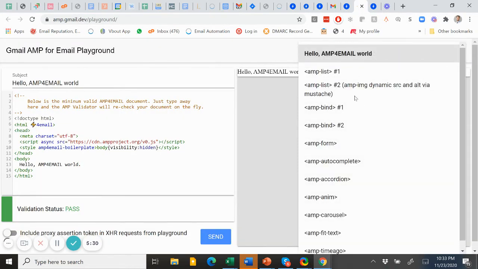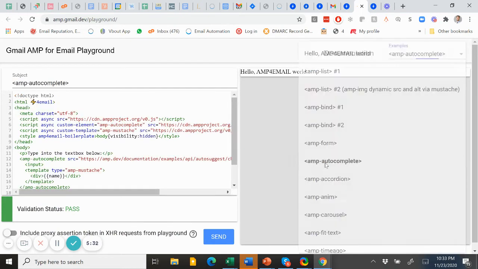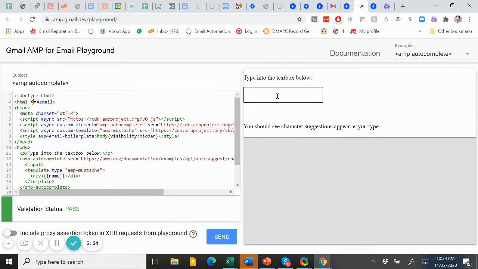Let me show you some of the design elements here. One of them is the autocomplete. Now, if I type in anything here, I don't think it shows, but the copy on the left might have some autocomplete options, which when you type in, it gives you a whole bunch of suggestions. So that experience can happen from email.